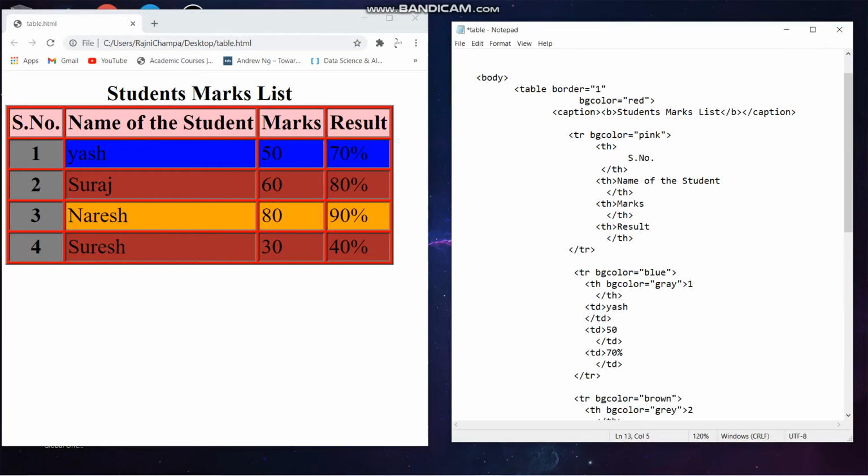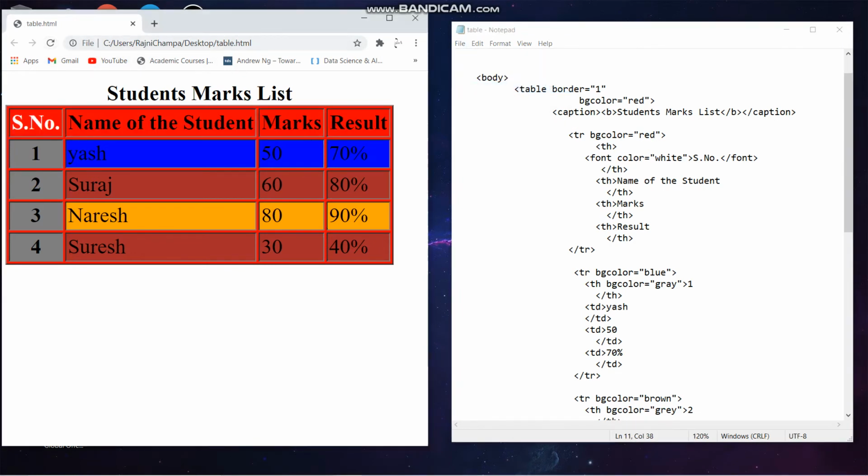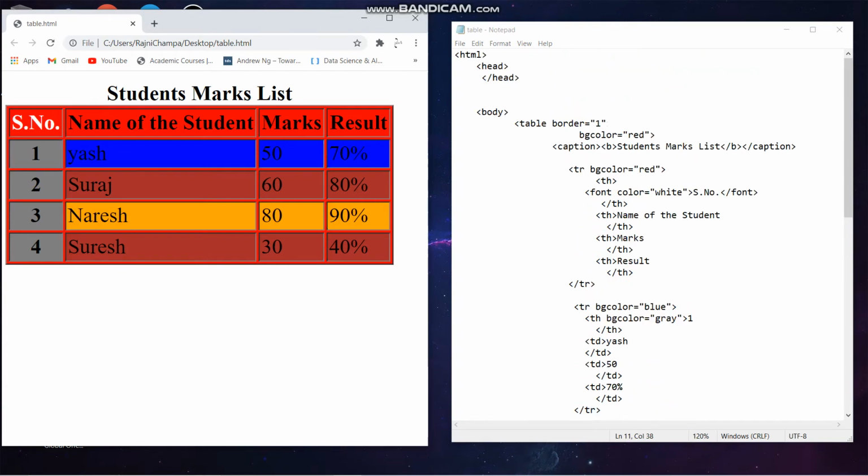Now as we are doing it for the background color, we can also have a foreground color attribute. So for making a font white, like I am doing here, you have to write font color equals to white for the serial number. You can see you are doing it for just a single cell, and then font close. Just save it and then refresh. There you go, there you have written SN bar.